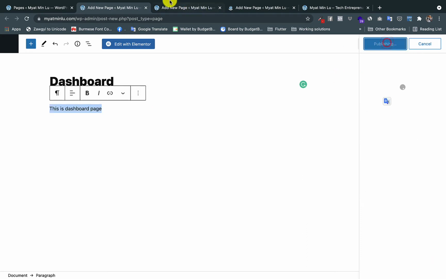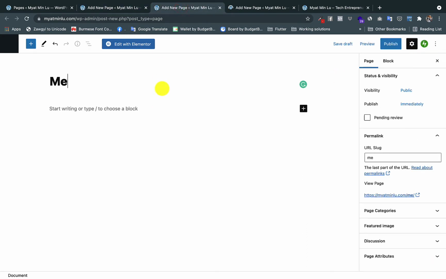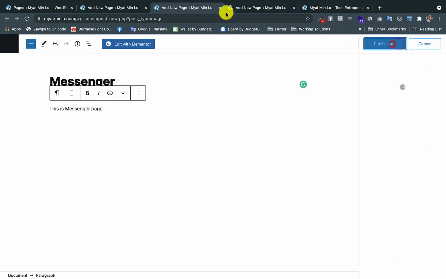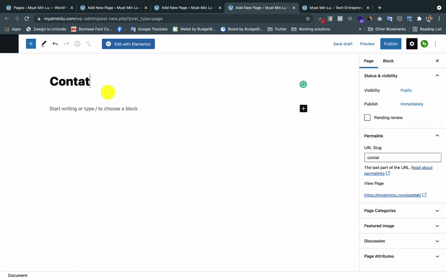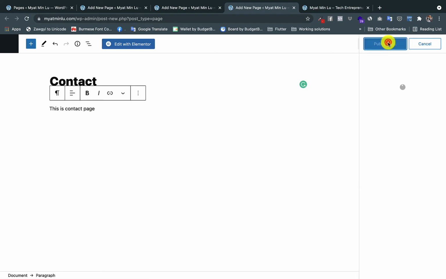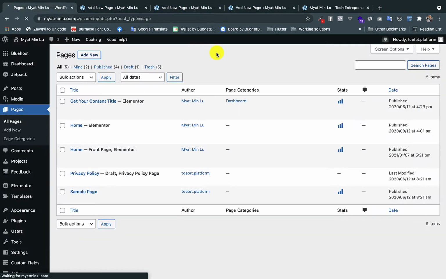I will publish, and the next one, messenger. I will leave it as messenger, and then publish. Next, contact. This is the contact page, and then publish. So we created three pages for our dashboard.